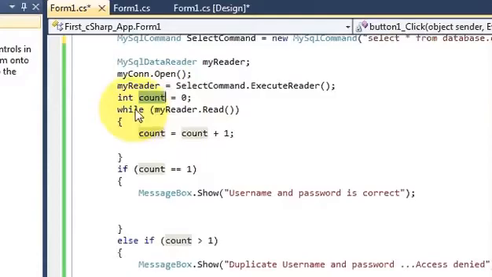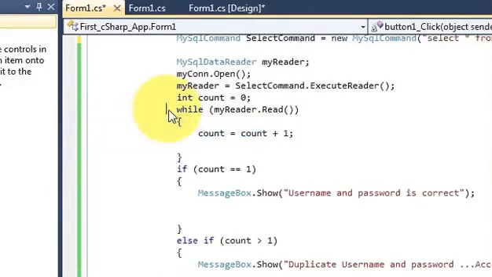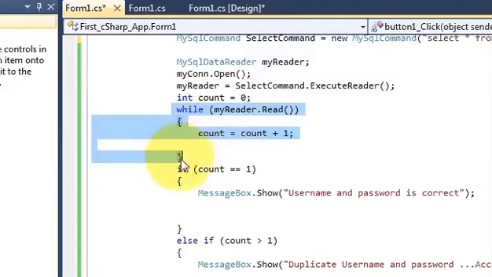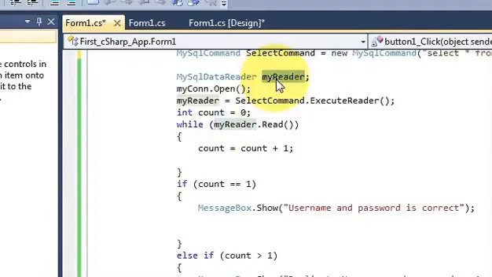And then write a while loop. This is not a big while loop, just this one. So this is my while loop, which is ending here itself. So write while, copy this MySQL data reader variable and paste it here, dot read bracket and bracket closed, and in here we will pass count is equal to count plus 1.